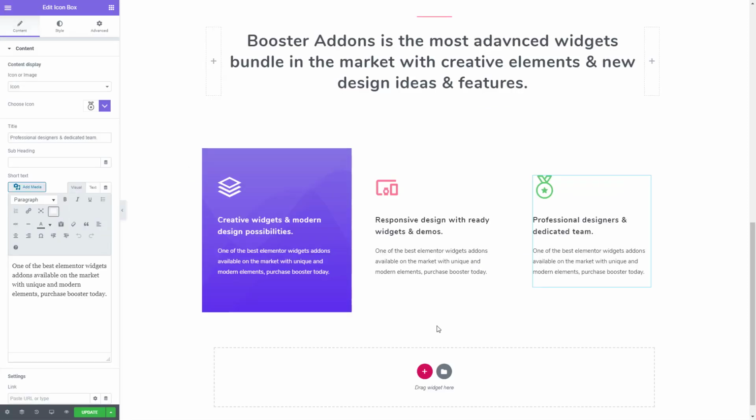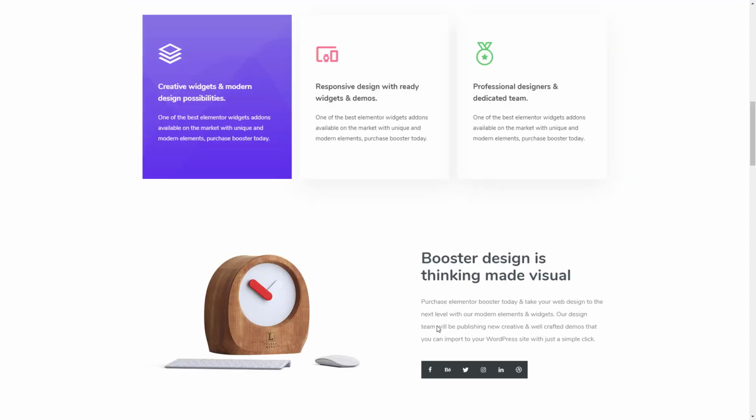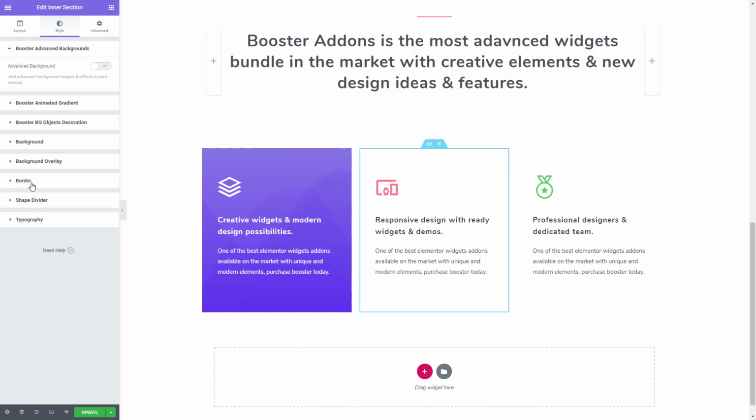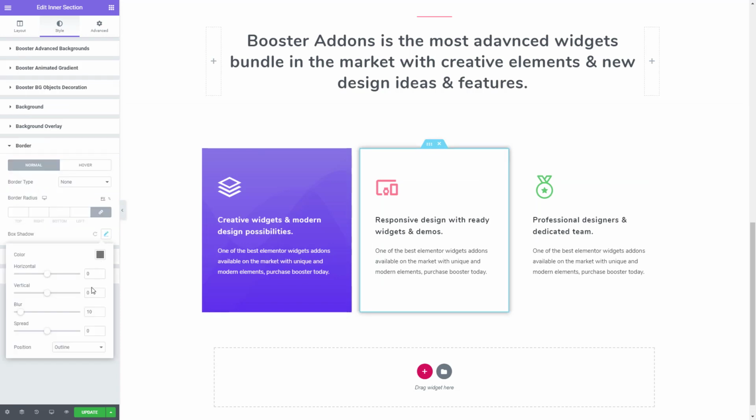One thing that I forgot to add here before moving to the next section is that if we go to the page, you can see some shadows around these two icon boxes. So let's actually add those. These shadows are actually done not on the icon box but on the intersection. So let's go to style, border, box shadow.